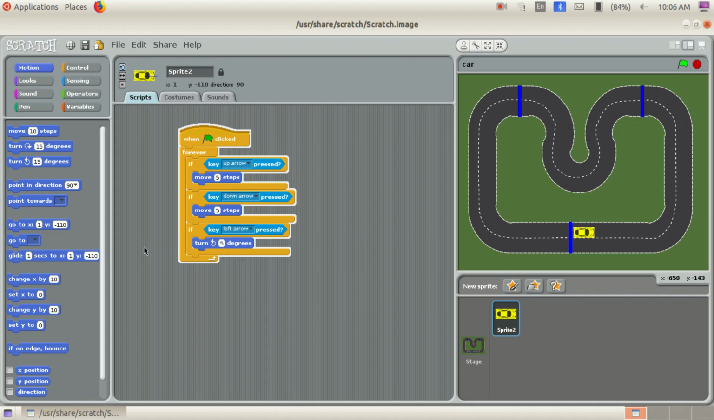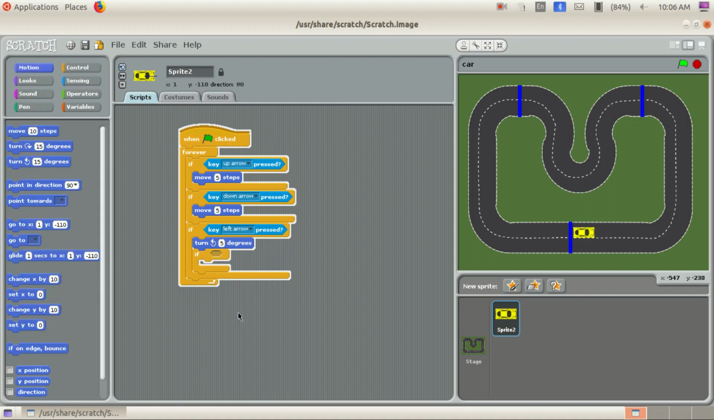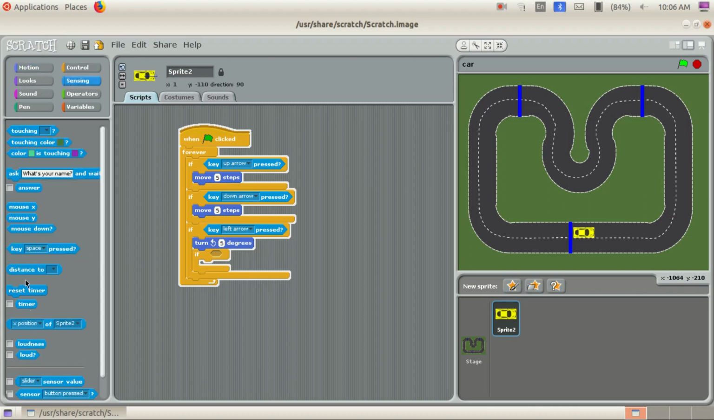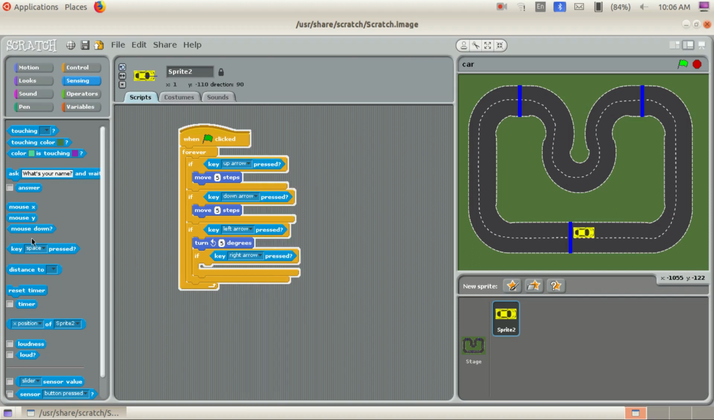Okay. Next, once more we need control, if, for right turning. Then after that also motion. What we need to take, children? Sorry, sensing key, space key. Which one do we take now? All the arrows we can take: left arrow, now right arrow. Okay, right arrow I take. Next what we need, children?